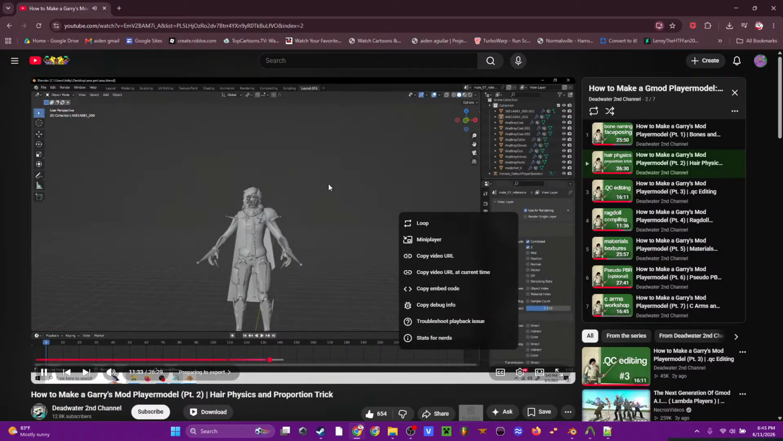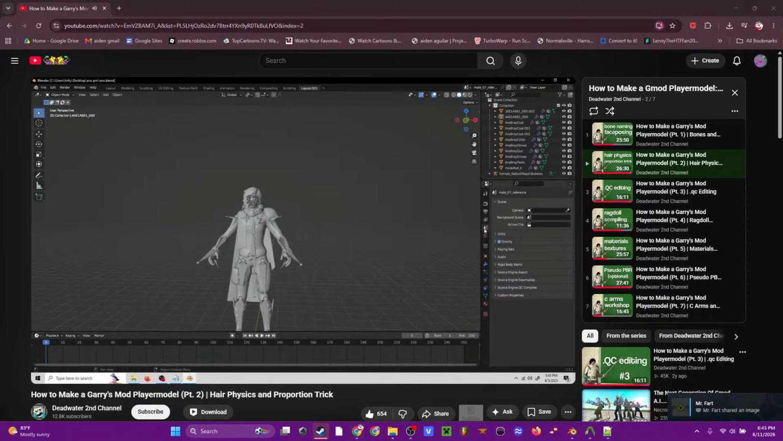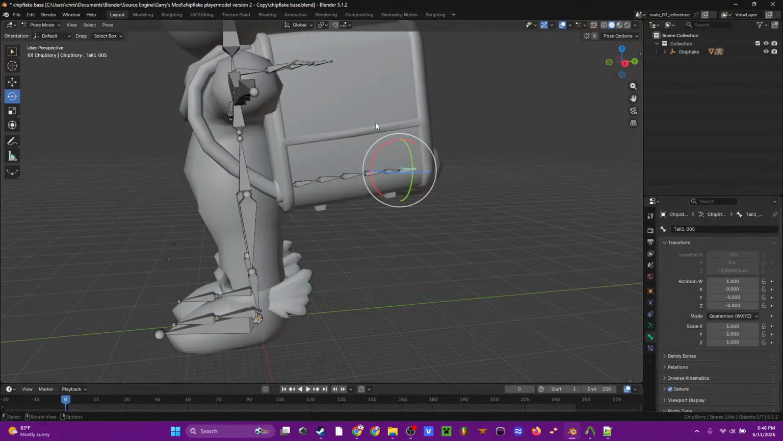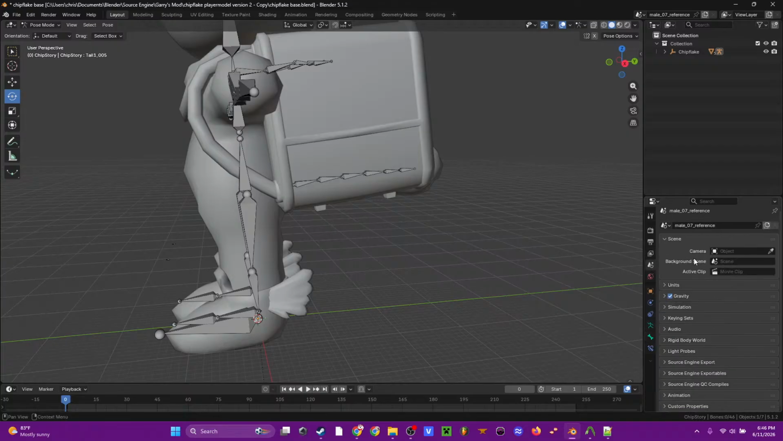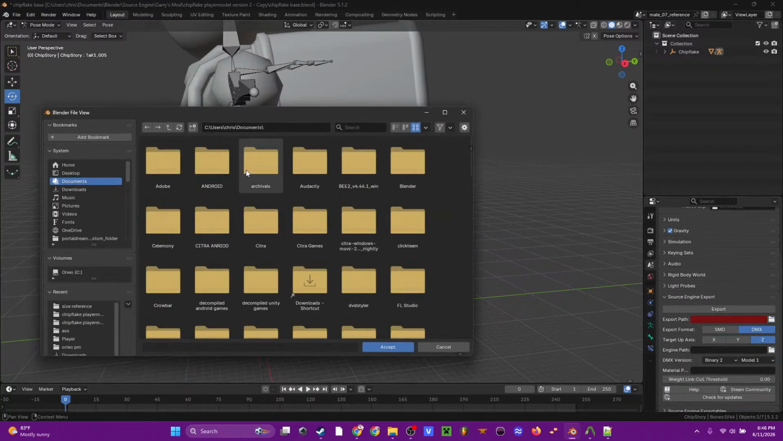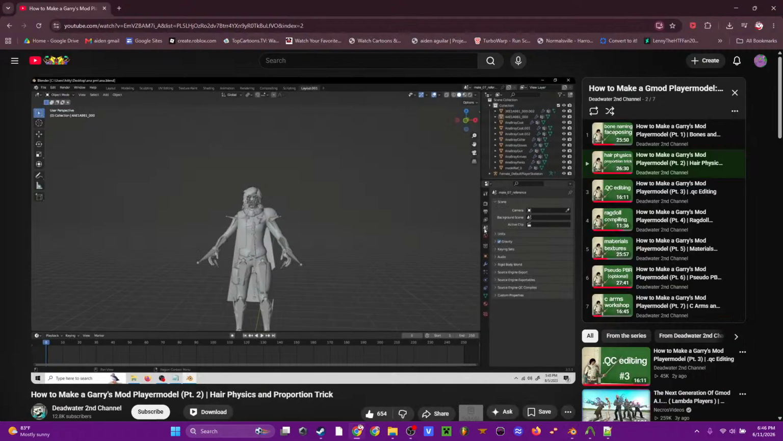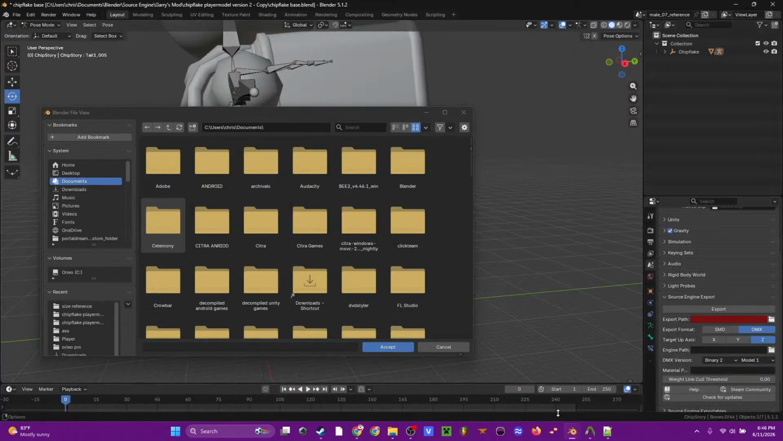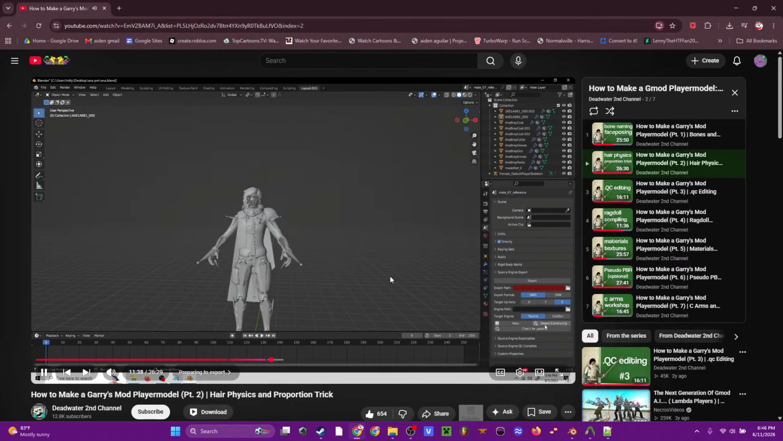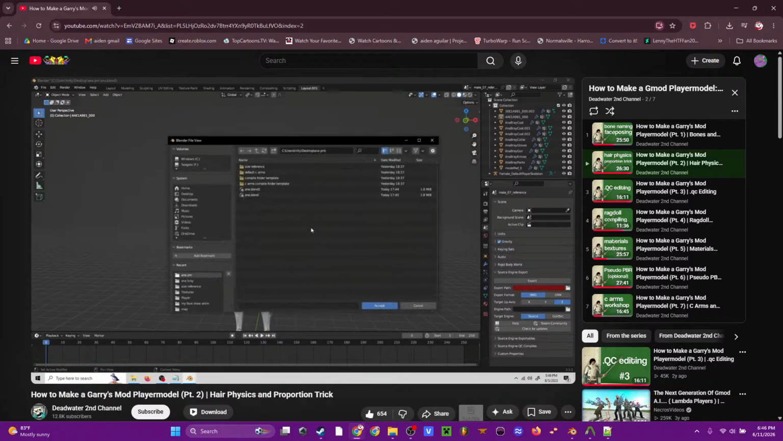So we are going to go to this tab, go to Source Engine Export, choose SMD. Oh, I forgot to do that too. Keep everything else the same. And then on Export Path, we're going to click this little folder icon.